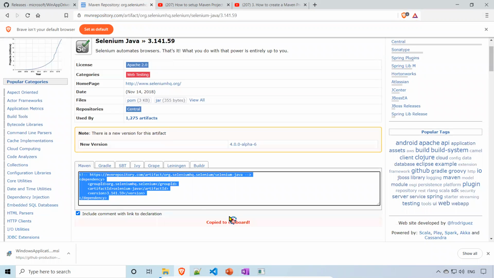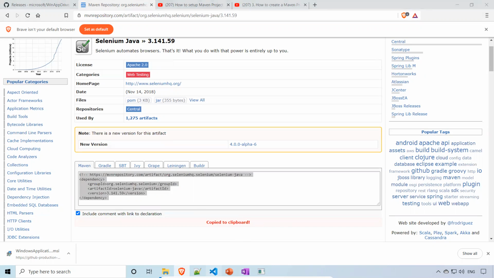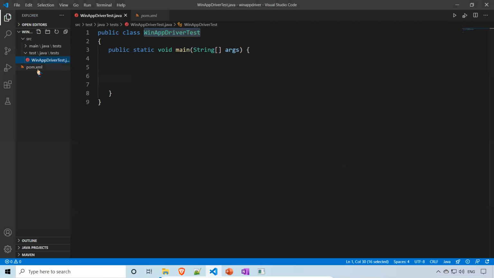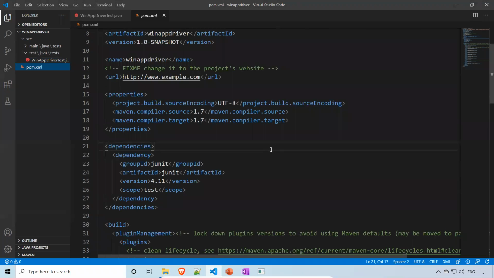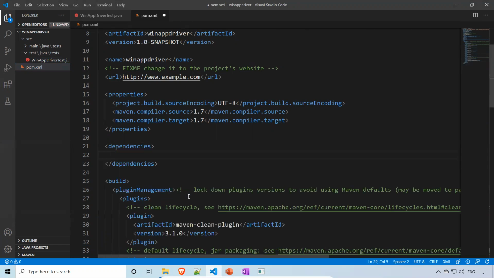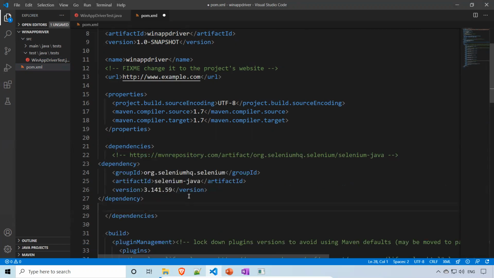Just copy this to the clipboard, go to the pom.xml. When you create a Maven project, by default in the dependencies section, you will get JUnit. So I'm just removing this dependency. I don't need JUnit. I'll use TestNG later, but at present we don't need any unit testing framework. Okay, I'm just deleting it.